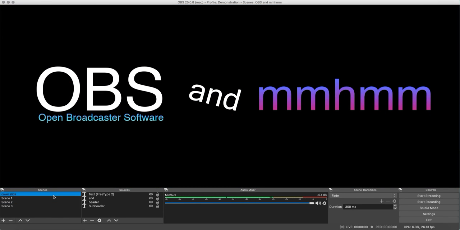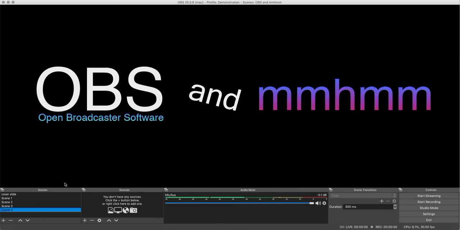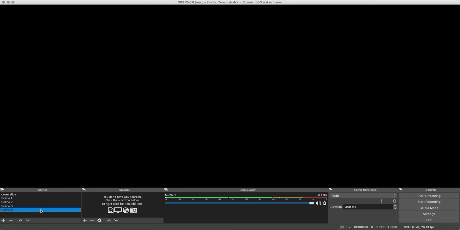So I just want to show you really quickly how you can add a slide. If you want to add one, you just hit the plus on the bottom here on the left. Let me click on that. And it's calling it scene 4. You can rename it, I'll just leave it for now. So now scene 4 has been added. I've just added a slide.